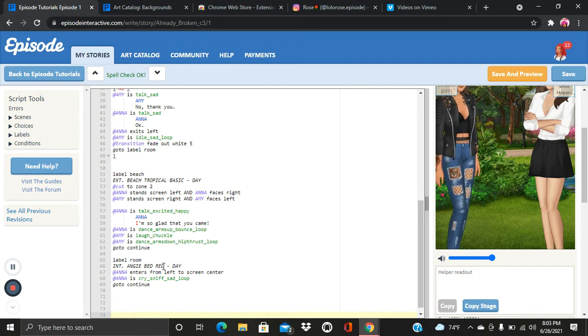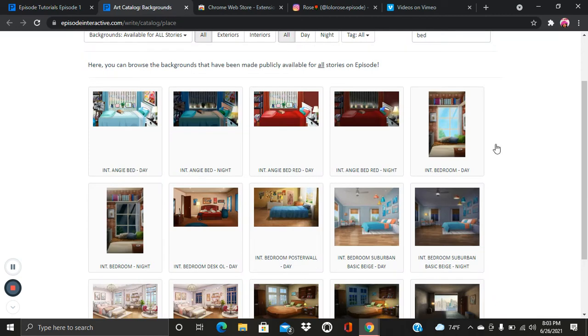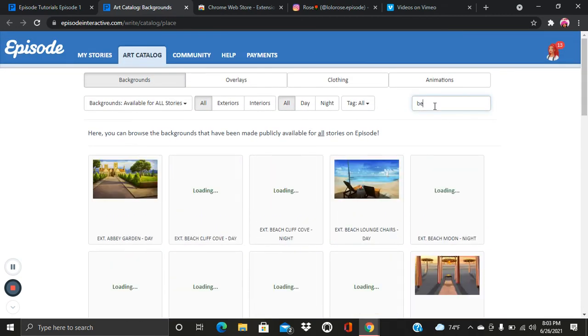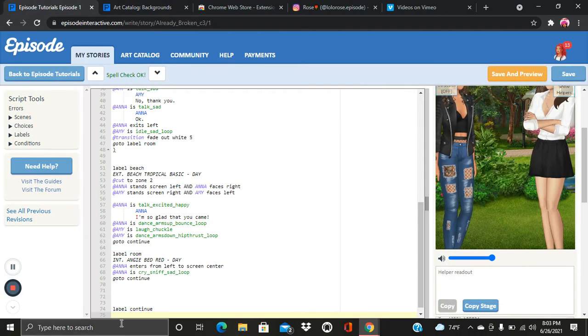Press go to continue. And then if she says no, I put label room. So this is what happened if she says no. It's Anna in her room crying. So then I press go to continue. I press label continue because this is where the story continues. I think for this I'm just going to press black. So this is where it meets up. You get two different outcomes, which is pretty cool.